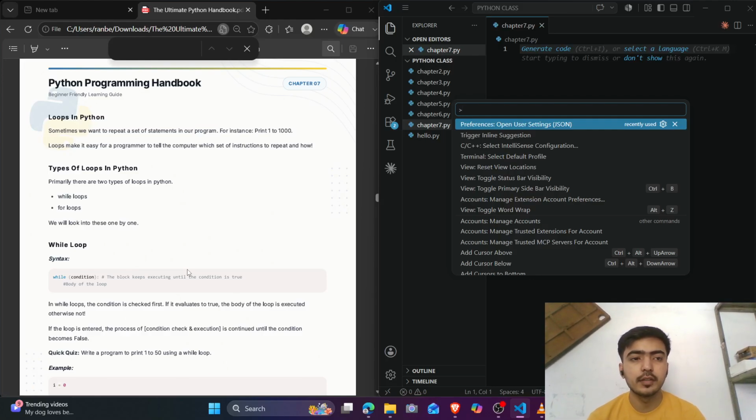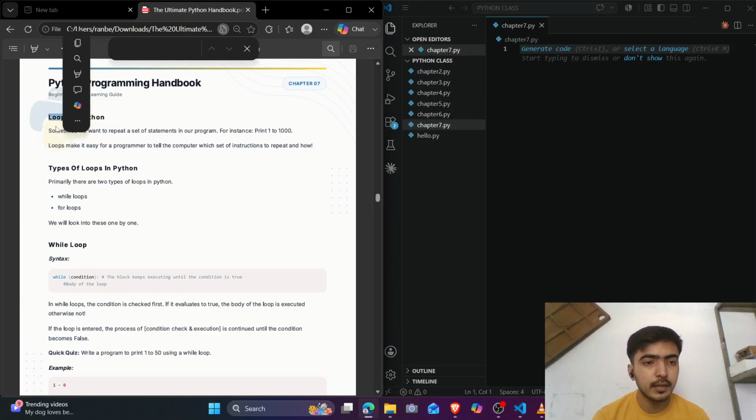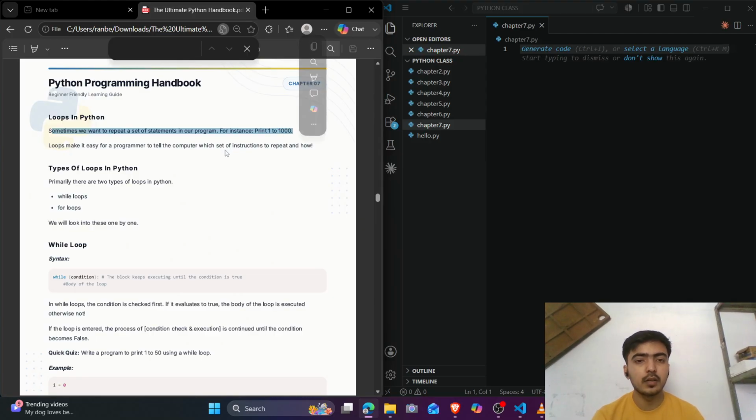Hello guys, today we are going to study loops in Python because loops help us perform iterative tasks very easily. So let us know about that. Loops in Python. Sometimes we want to repeat a set of statements in our program, for instance, print 1 to 1000. Loops make it easy for the programmer to tell the computer which set of instructions to repeat and how.